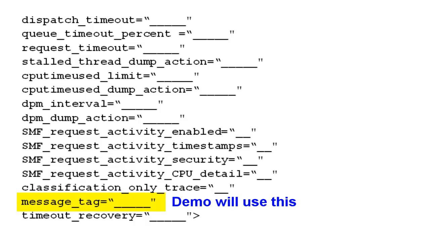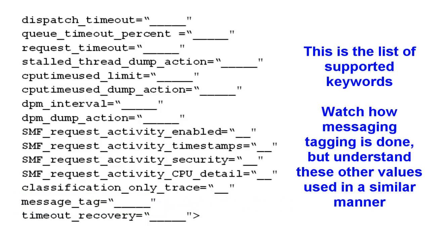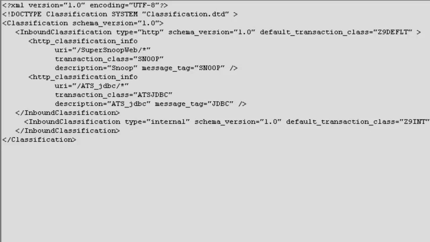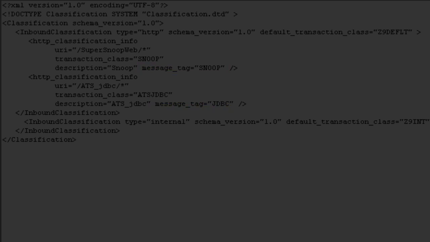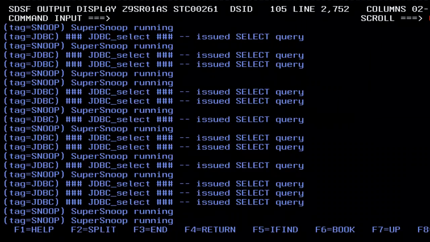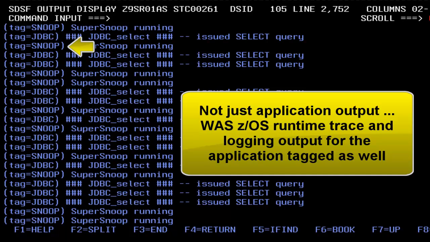Now for the upcoming demo, we're going to use the custom message tagging function because that's the easiest to show. But as we go through this, please keep in mind, this is the list of functions that you can use to get specific behavior to applications in an application server. So here's the classification XML with the message tag keyword added to both Snoop and the JDBC application. And here's the result as seen in the output for the server. The Super Snoop application is being written out with the custom tag of tag equals Snoop, and the JDBC application is coming out with a custom tag of tag equal JDBC.